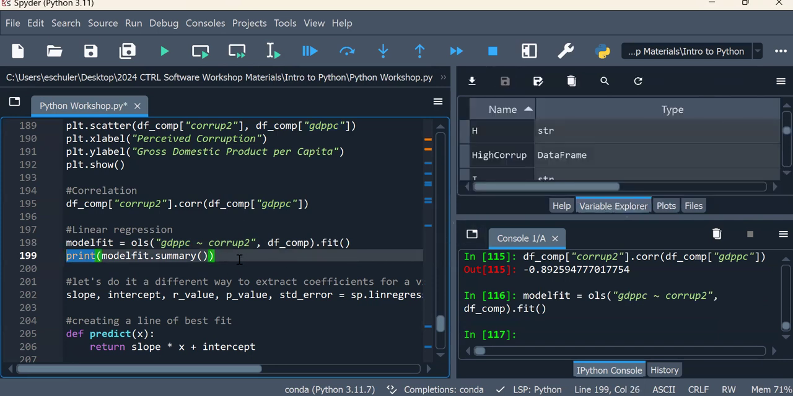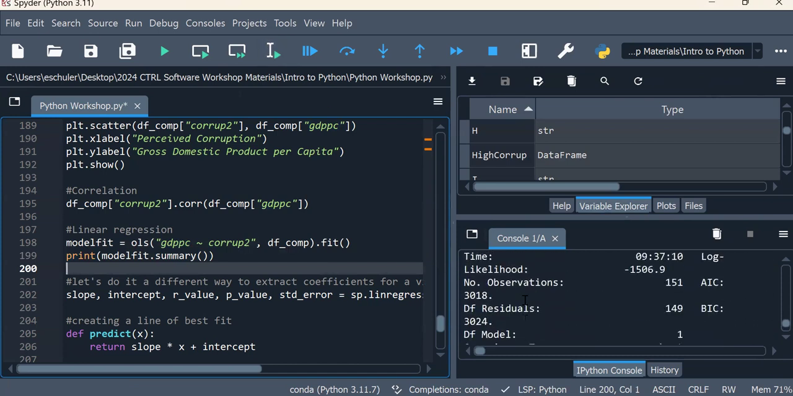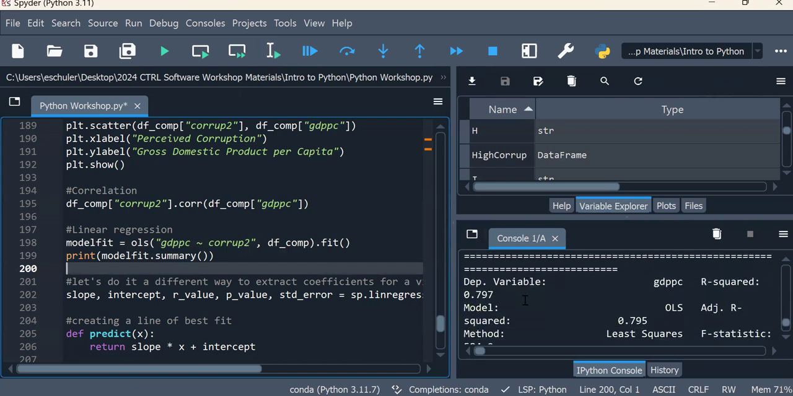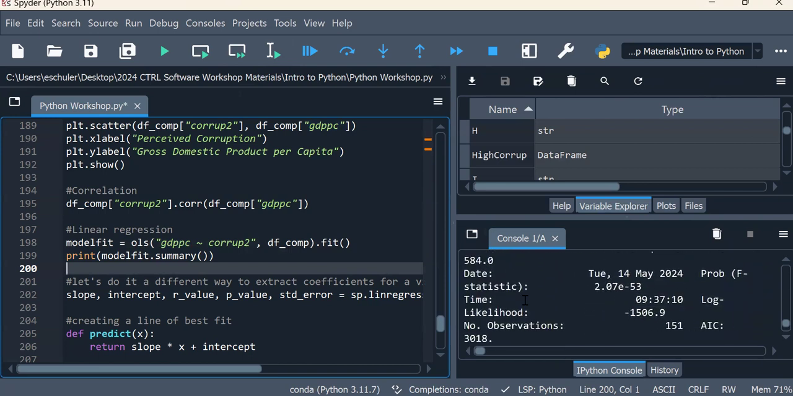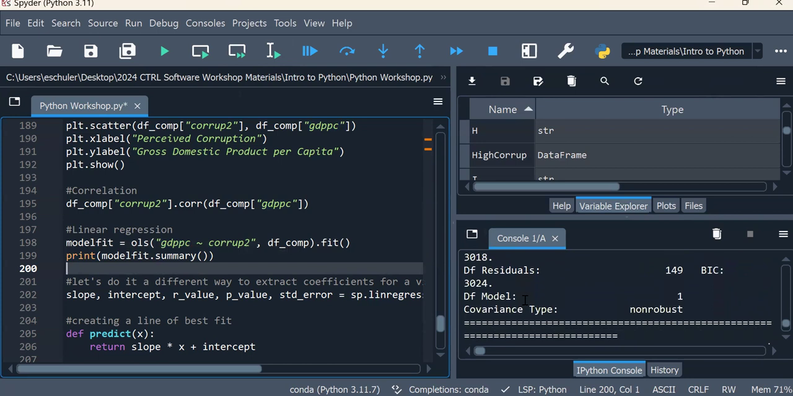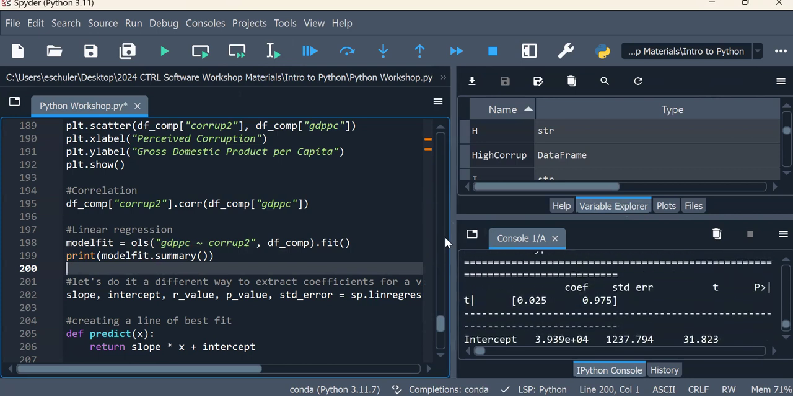We're then going to print this and get the summary. So we have a lot of information here. We have our model, R squared. We have our F statistic, likelihood ratio, residuals. We have our coefficients. Let me go ahead and move this over a little bit.